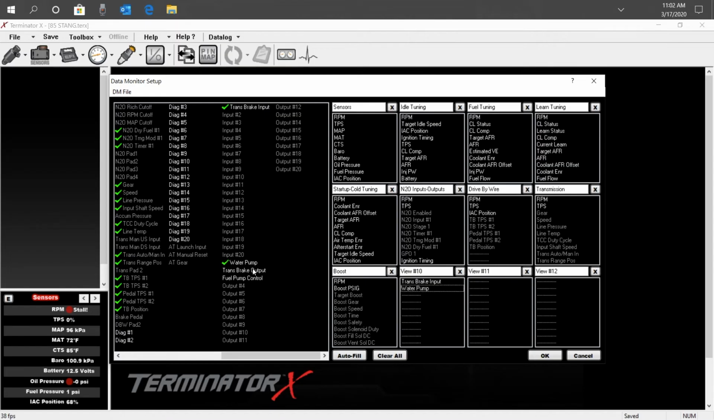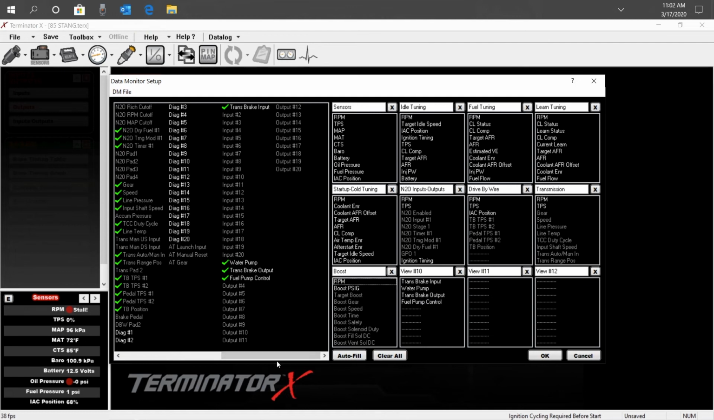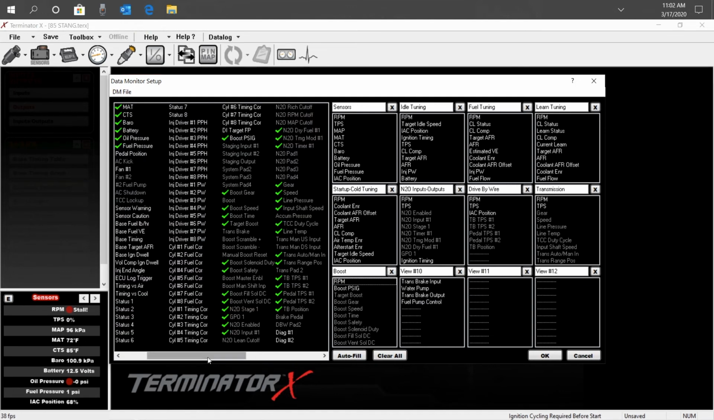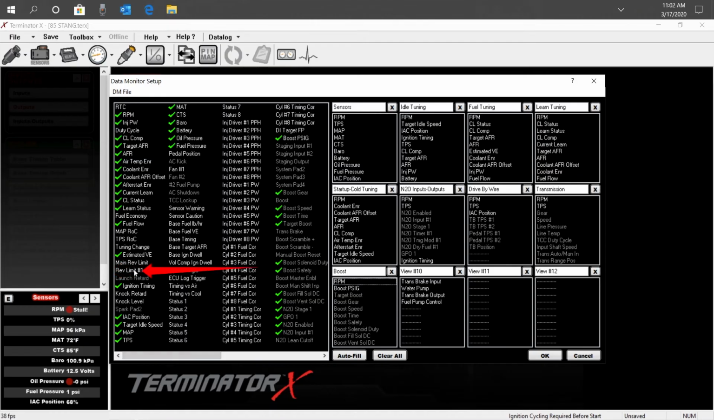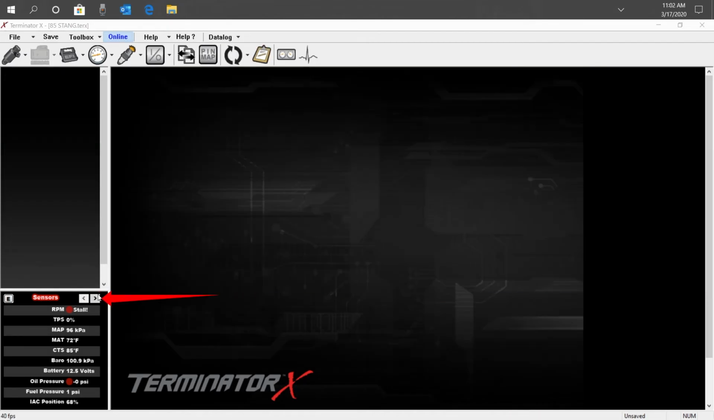Let's drag them to an empty block to create our data set. Drag the transbrake input, water pump, transbrake output, and fuel pump control to the empty block. Let's also grab our rev limiter number 1 so we can check it too. We'll rename the block Relays Input Output and click OK. The data monitor will now ask us if we want to save it. Click Yes. We now have a data set we can quickly access by scrolling on the arrow buttons on our data monitor. Find Relays Input Output.